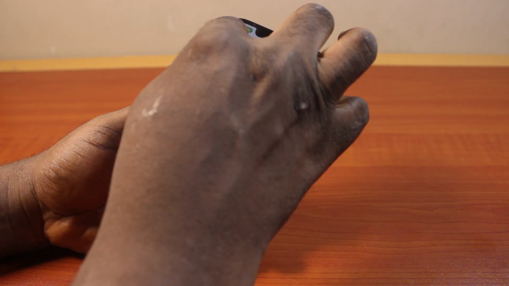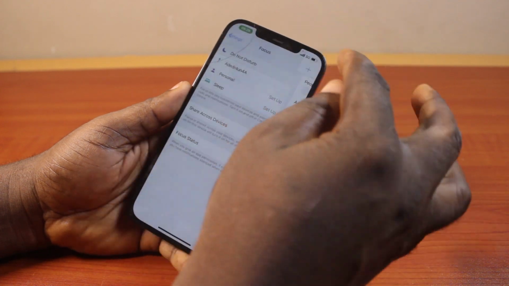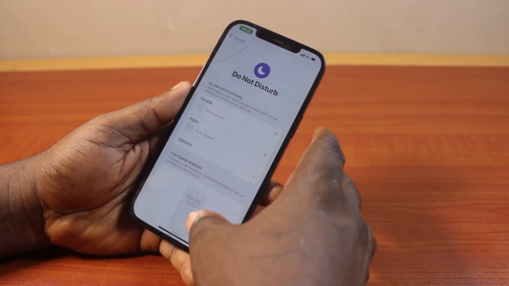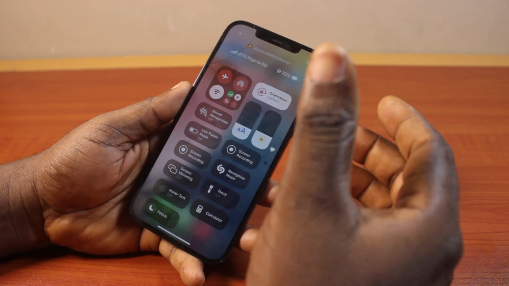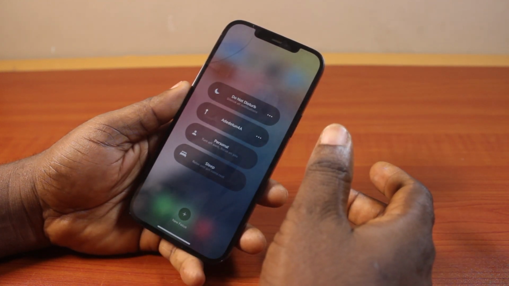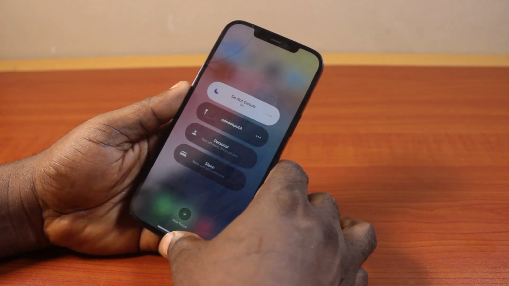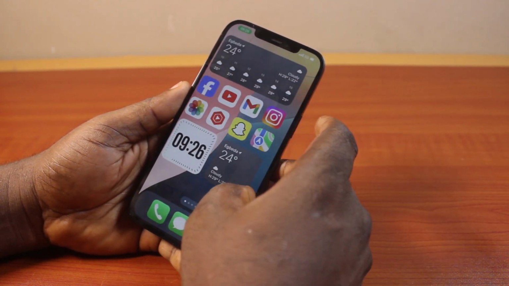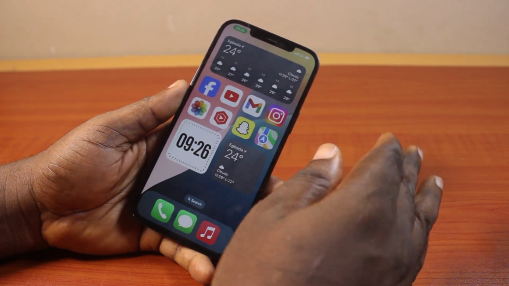Then once you're done, hit the back button. Then that's all you need to do. And then come back and turn on do not disturb on your iPhone. To do this, just go to your iPhone control center, click on focus and then tap do not disturb. There you go. So with your iPhone on silent mode, the selected contacts on the favorite list will be able to call you even while your iPhone is on silent mode.